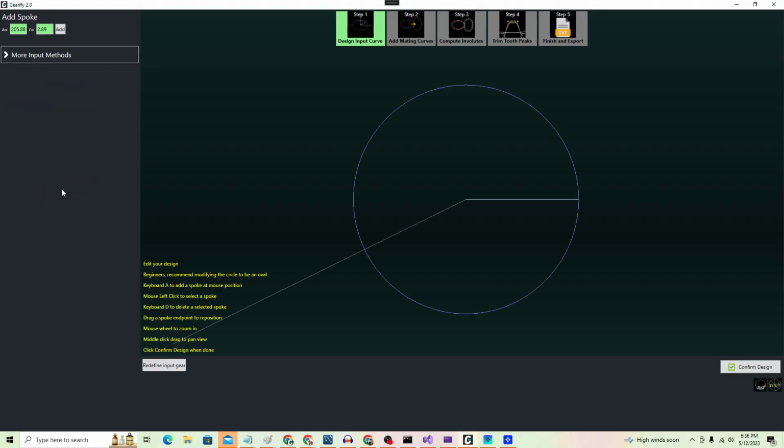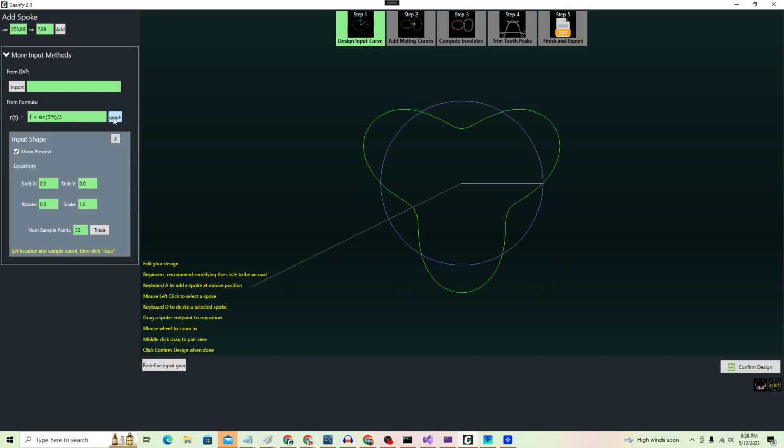If you are handy with mathematical formulas, you can expand the More Input Methods dropdown in the Design step and enter an explicit function of t to define your gear shape. Click Graph to preview your shape. This plots the radius, or distance from the center of rotation of your gear, as a function of the angle t. In math, this is commonly known as polar coordinates.